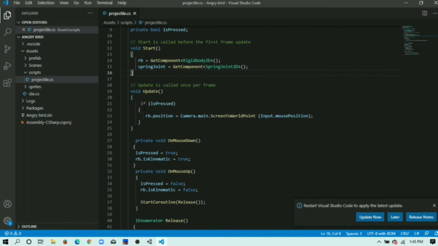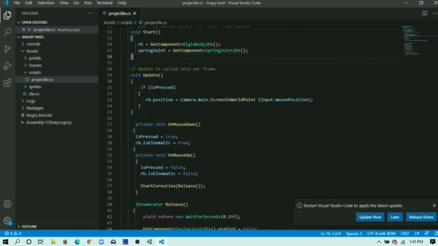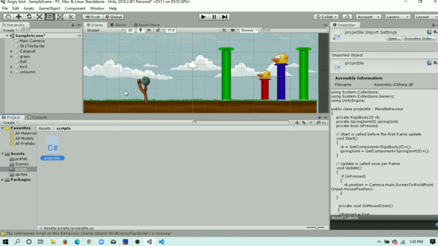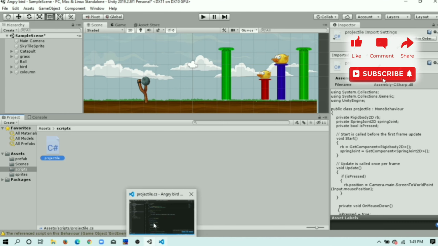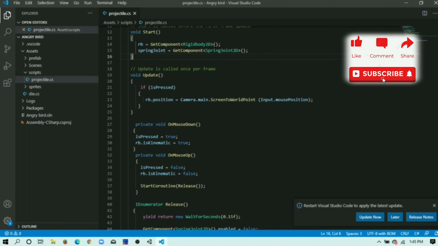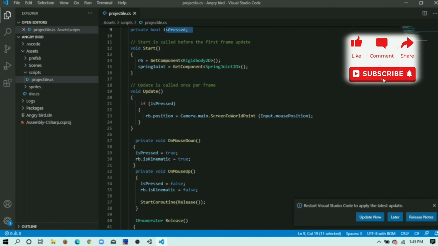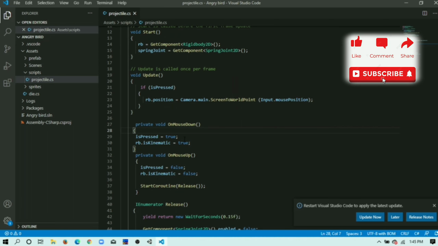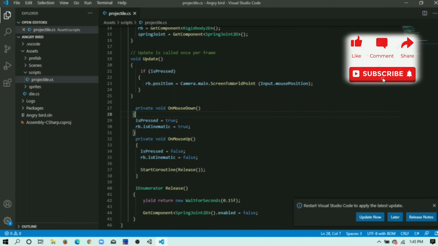In this Update method, we will detect that if isPressed is true, then the ball's position will equal our mouse position. When we pull our mouse, then the ball is stretched. And this is our private OnMouseDown method. When we click on the ball, it detects the click and stretching of our mouse until the key is down. So then isPressed will become true, and RB.isKinematic also becomes true. And when isPressed becomes true, it will detect the ball is pressed.